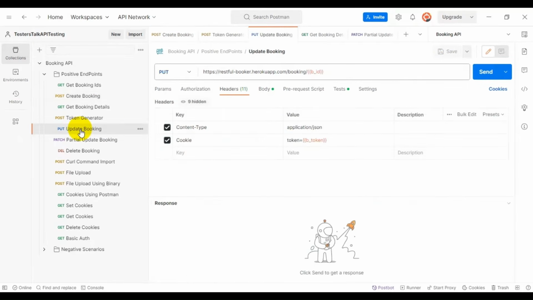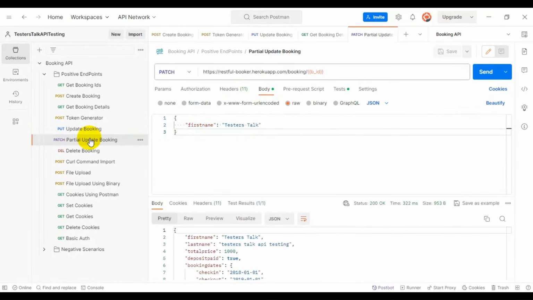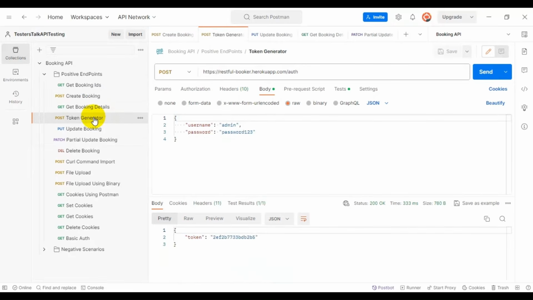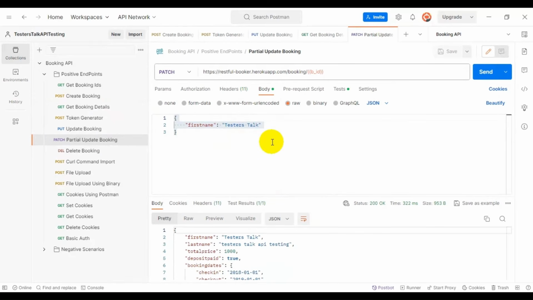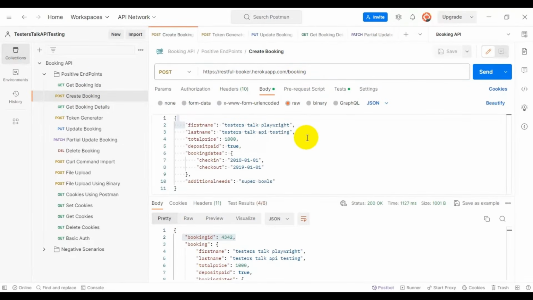By using the put API request, we are able to update all the data. In this case, we are passing the full API request body, but in case of patch API request, we are passing only a partial API request body. Firstly, we have to create the booking, and then we have to generate the token. By using the token, we can update the booking details in the application server. If you look at the partial update booking API, we have to pass the token number which we generated in the previous API, that is the token generator. And also we have to pass the booking ID which we created in the create booking API. Now let's navigate to the VS Code.